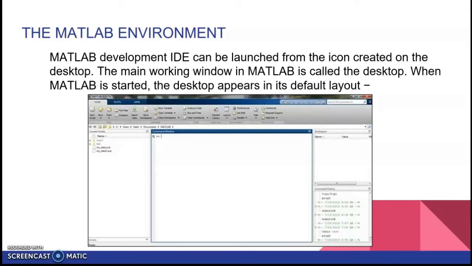Let's proceed to the Matlab environment. The Matlab Development IDE can be launched from the icon created on the desktop. The main working window in Matlab is called the desktop. When Matlab is started, the desktop appears in its default layout. So here is what you can see once you launch the Matlab icon from the desktop.